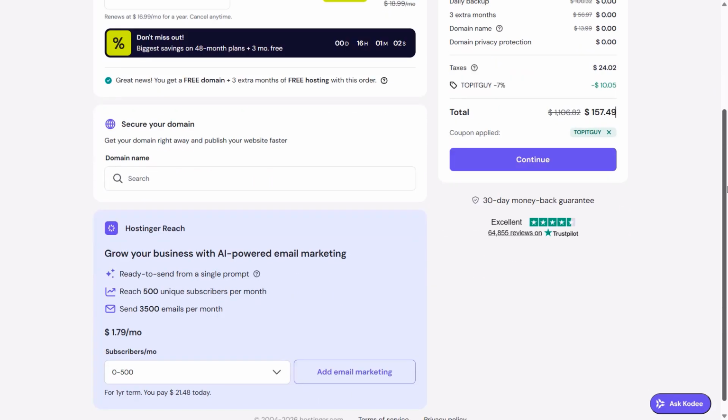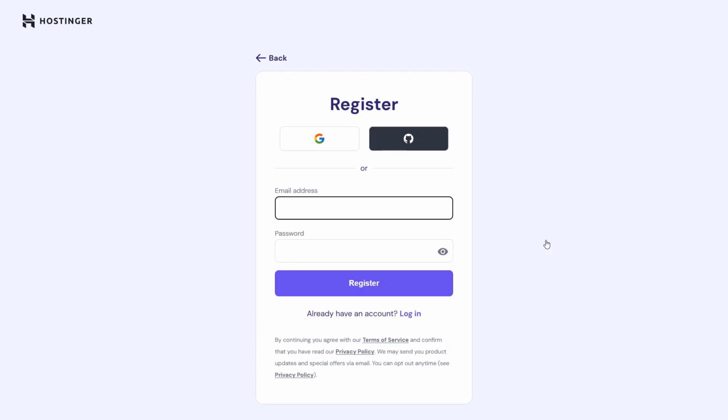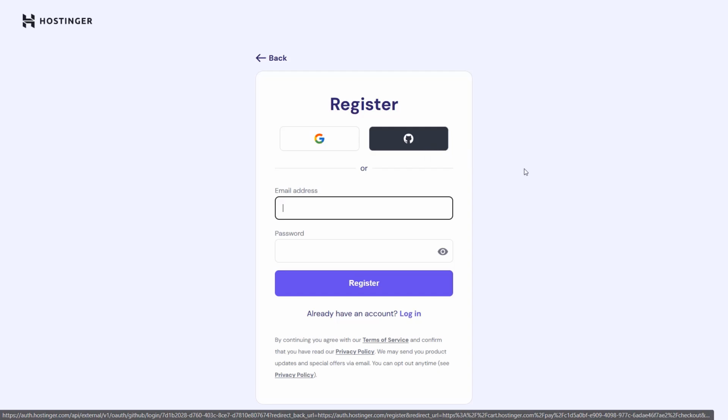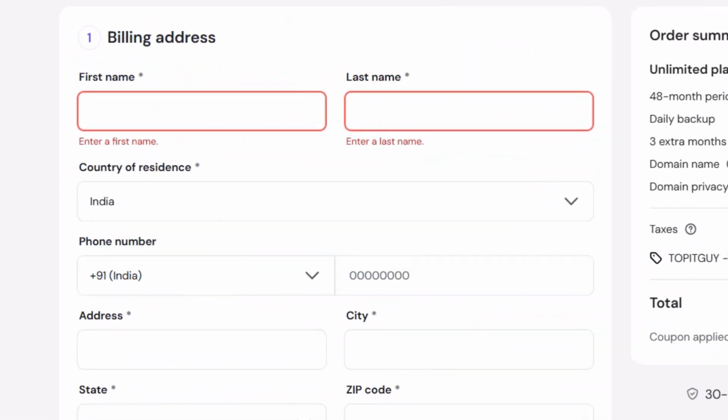So what I can do is I just need to continue and create my plan. For that, I just need to log in here. I can either register using my Google account or Git account, but I'll be using my own email ID to create an account. So let me do it and come back to you. After registering the account, they will ask you for the billing address. Just provide this address and you'll be good to go, and you can make the payment then. So let me do that and come back again.